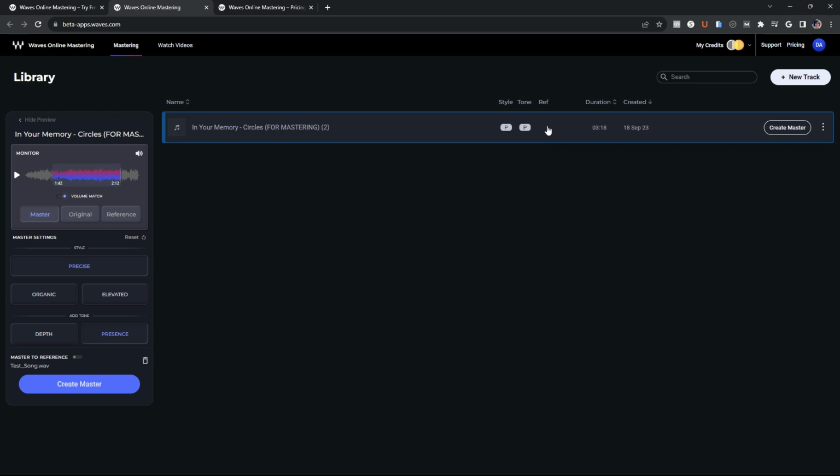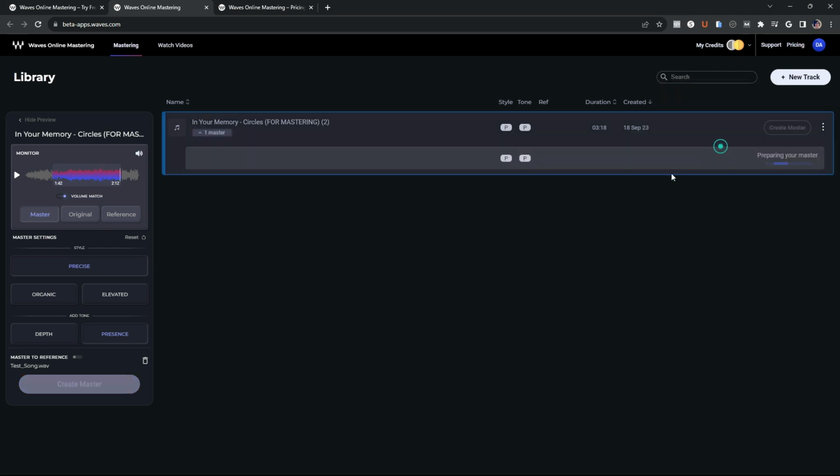And then all we have to do is go to create master, and it's going to tell you how many credits you have. If you don't have any credits, you need to purchase them before you can do this. All right. So I'm going to hit continue. And you're going to see down here that it is preparing your master. So we'll let that finish. All right. So the song is done processing, and all we have to do now is hit the download button.